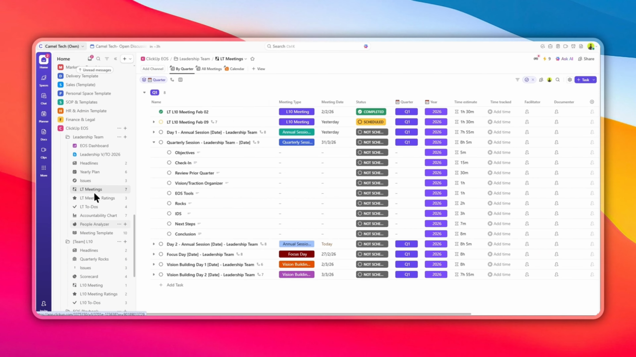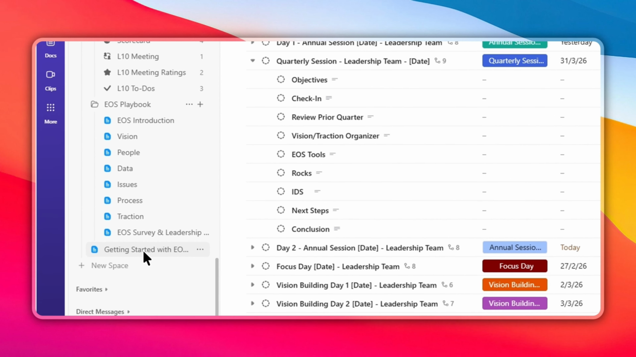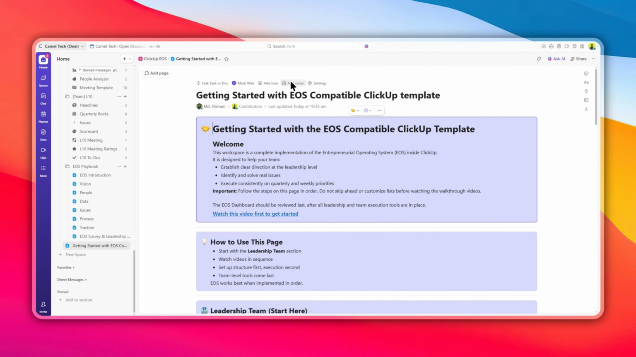So that's all about the ClickUp EOS. If you run into any issues, again, there are detailed videos inside this doc, but if you still have questions, you can always contact us and we'll sort out any issues.